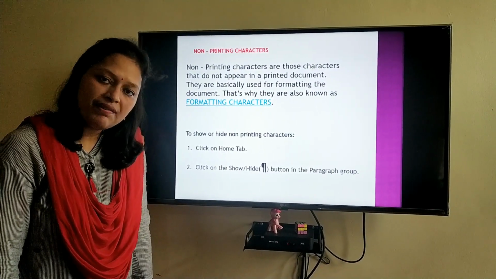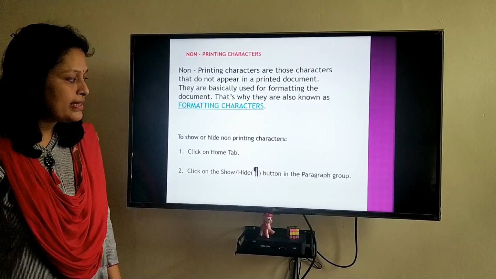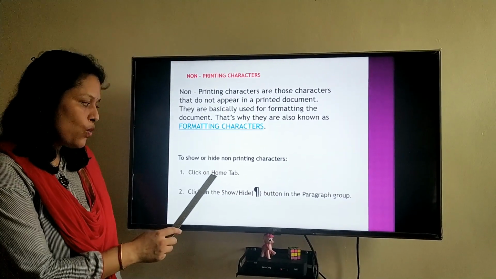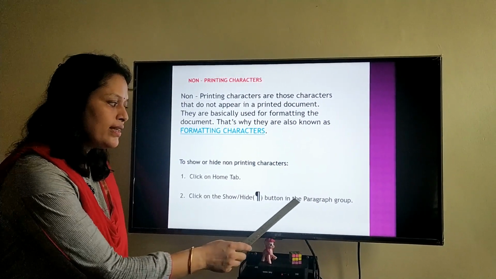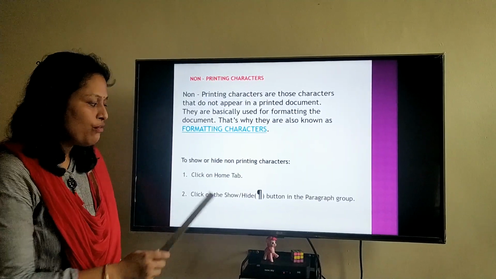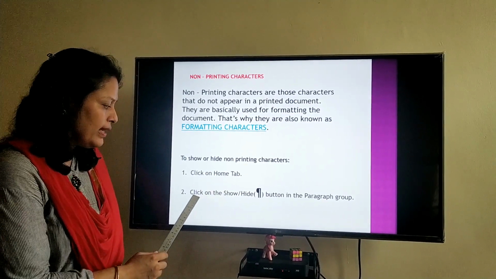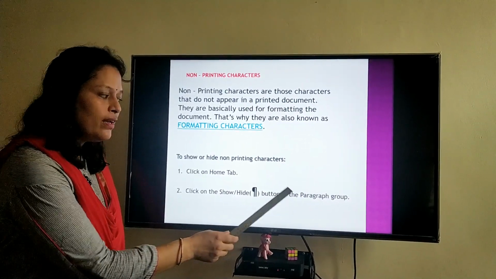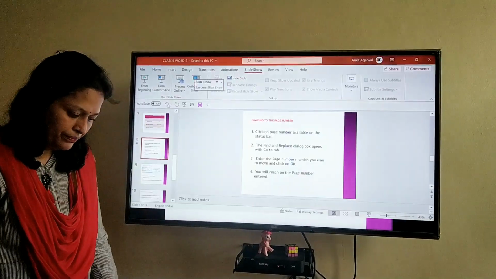This is a very interesting topic. To show or hide non-printing characters, what do you need to do? Click on the Home tab. Click on the Show/Hide button in the Paragraph group. What I told you, first you need to click on the Home tab, then click on the Show/Hide button, this button in the Paragraph group. Let's see how to do it.